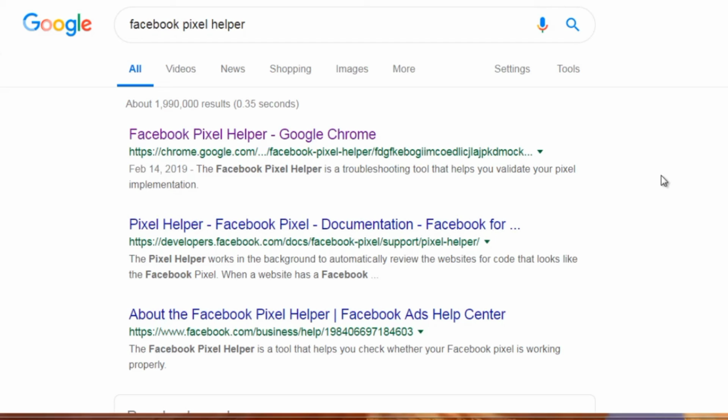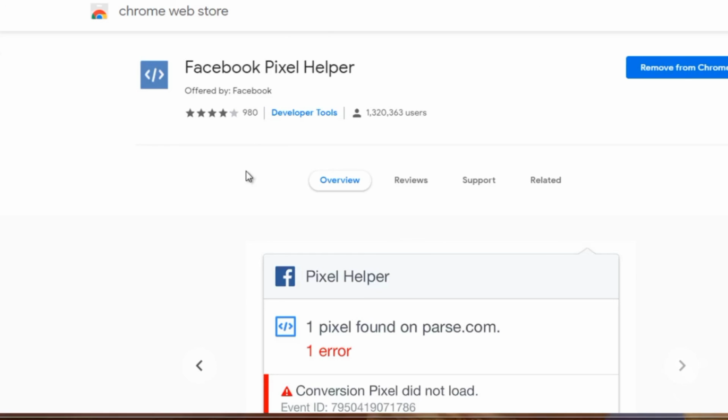It'll tell us whether it can see the view content, or the add to cart, or the purchase code, and all of that. So you want to go to Google, type in Facebook Pixel Helper, and choose the one at the top that says Facebook Pixel Helper, Google Chrome. If you click on this link, you'll be sent to this page.